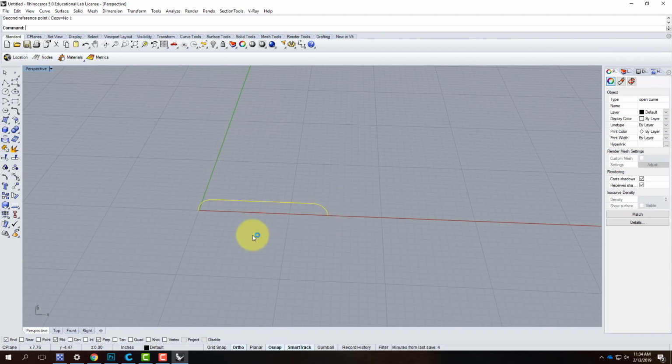It looks like I did it out of order. I joined first and then rotate 3D. You could do the opposite. I joined afterward. The point is that it's a joined curve.